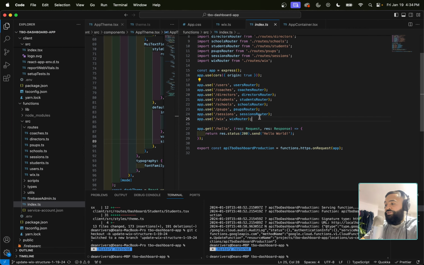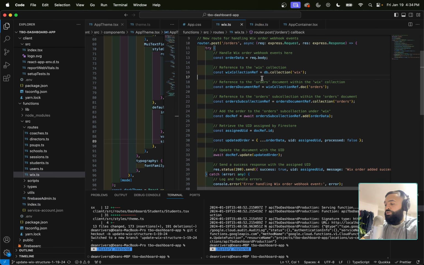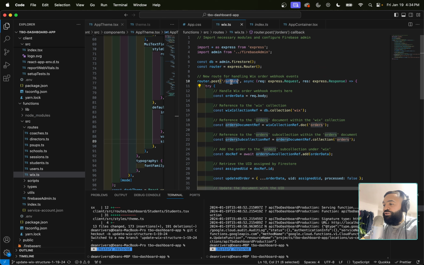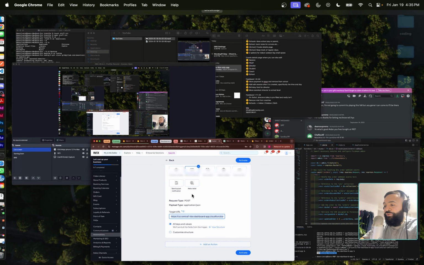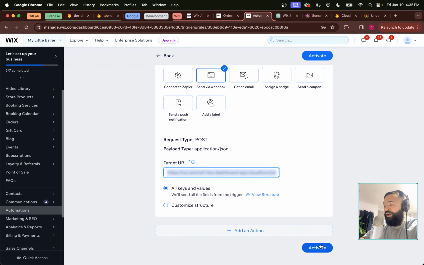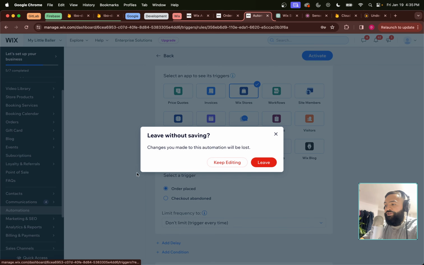So if we look at this code, we see /Wix, and then if we go to the Wix file, wix.ts, you will see orders is the other endpoint, or the sub directory that I want to hit the URL with. And yeah, that's essentially it. So with that being said, you will click on activate. I will not, because I already made this.